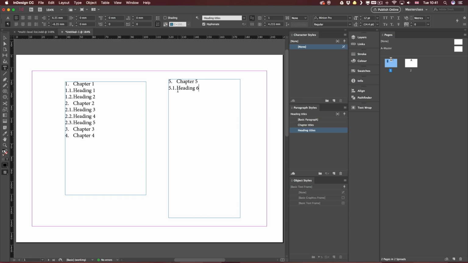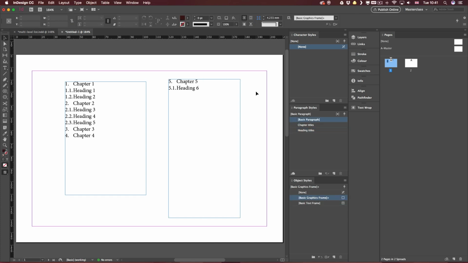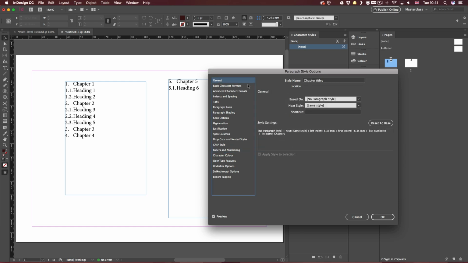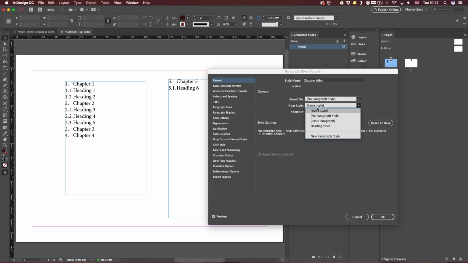And of course, you can connect your paragraph styles, so each of these levels can be connected by using the next styles feature. So if I go back to chapter titles, the first level, and I just double check that, yeah, this is the level number 1. So if I then choose next style, heading titles, it will automatically switch between the two. So from level 1, when I press enter, the next entry will automatically be a heading entry.